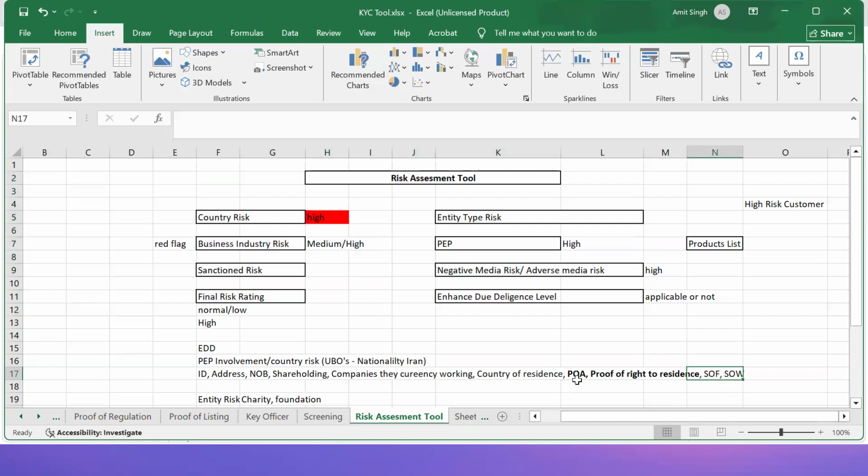So proof of address, proof of right to residence, country of residence, and the country where the particular individual is currently working. All right, everything we need to take, we need to provide the assessment report, and we need to send it to the MLROs for further approval. Once they approve, then only we have to mitigate this risk as a low risk or medium risk, whatever it is. Able to understand, team? How the assessment will work and all?